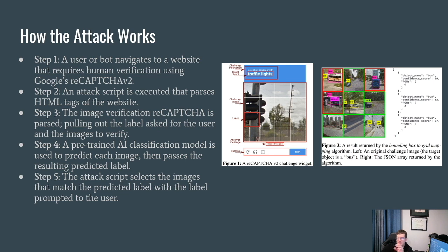And then a pre-trained AI classification model is used to predict each image and return the resulting predicted label. Finally, the attack script selects the images whose predicted label matches the label that was prompted to the user, similar to figure 3 on the right. The CAPTCHA prompts the user to select images of a bus, and then only 3 of the images are automatically selected that match the label of bus from the AI model.